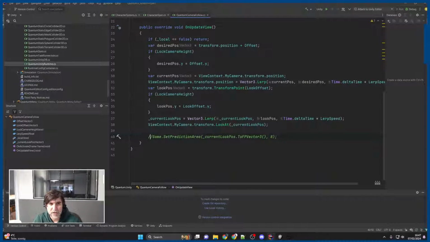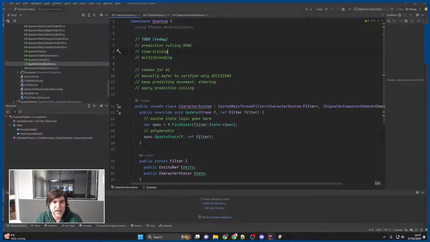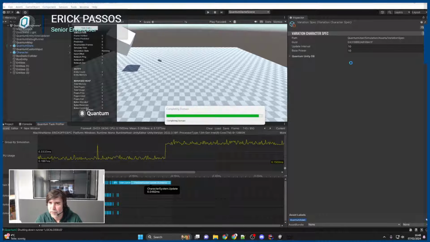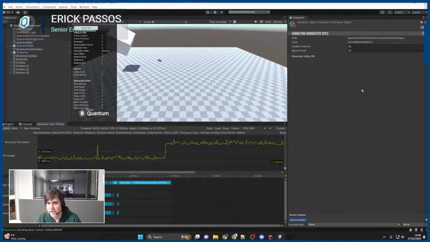So I'm not going to demonstrate this together with the prediction area because it is kind of like two complementary things. Normally you use the time slicing technique for very heavy stuff that you already defer to always happen only on verified frames. So prediction culling is normally for the steering movement part of things. We're just using a heavy thing here on prediction for demonstration purposes. But multithreading, which is the next topic, is an interesting one. So I'm going to disable the time slicing and the prediction culling for us to test the next technique, which is multithreading.